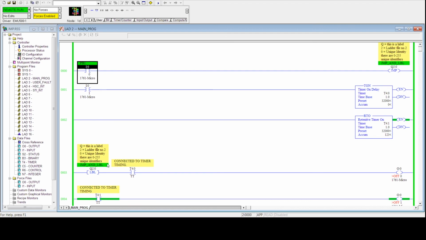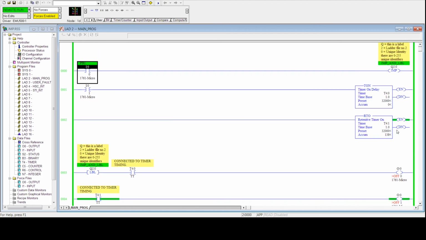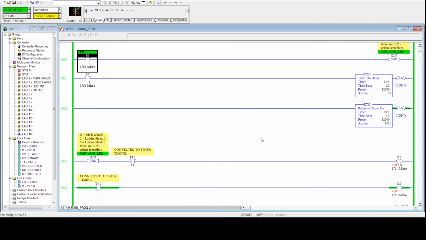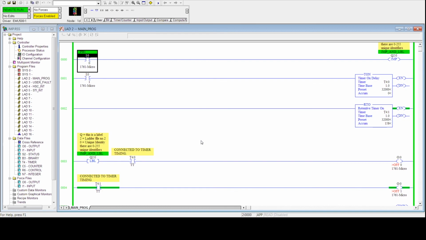See what happens. Hey, my retentive timer, even though it wasn't timing, the accumulated value was not increasing while the jump instruction was active, it did fix itself, right? So when this turns back on, it just catches back up to wherever it was, even though it wasn't timing while it was jumped over. It still caught up to itself. That's an interesting feature of retentive timers.